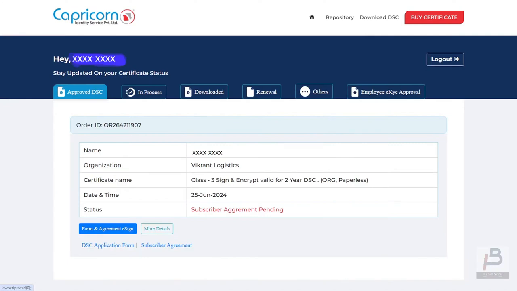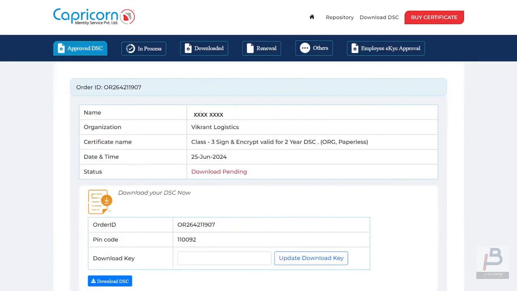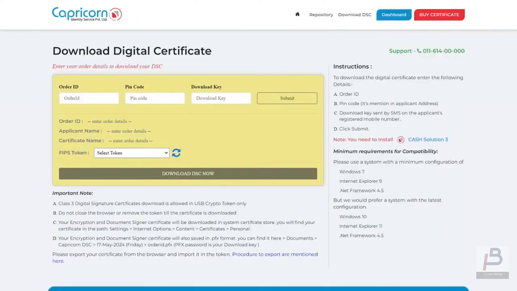Now you have to click on form and agreement e-sign. The next is download DSC. You have to click on that. Now you have to mention the download key here. Mention the download key and click on update download key and then click on download DSC. Your certificate is successfully approved and now it is ready for downloading. You can download your certificate.